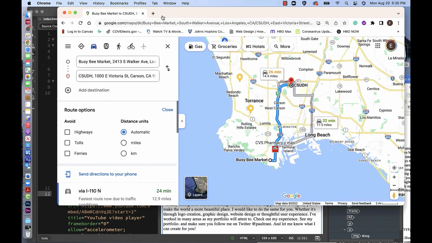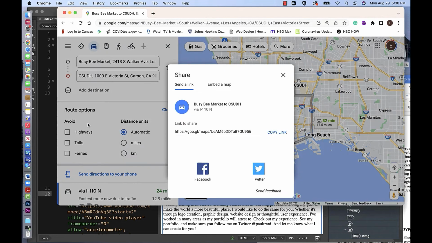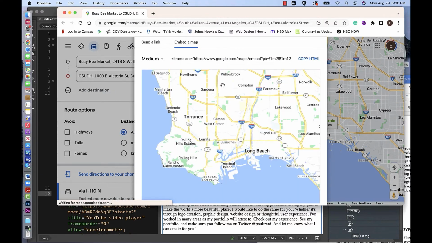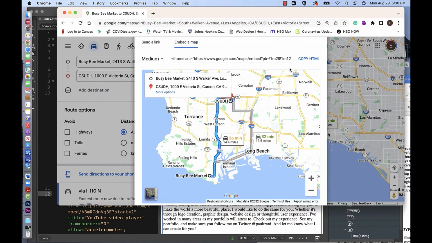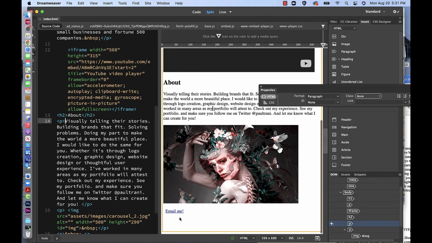So you want to click on this menu option here, and when you go down, you have an option to share or embed map. You can either choose the basic link, but we want to embed the actual map on the page. So I'm going to go ahead and say embed map, copy HTML, and come back here.